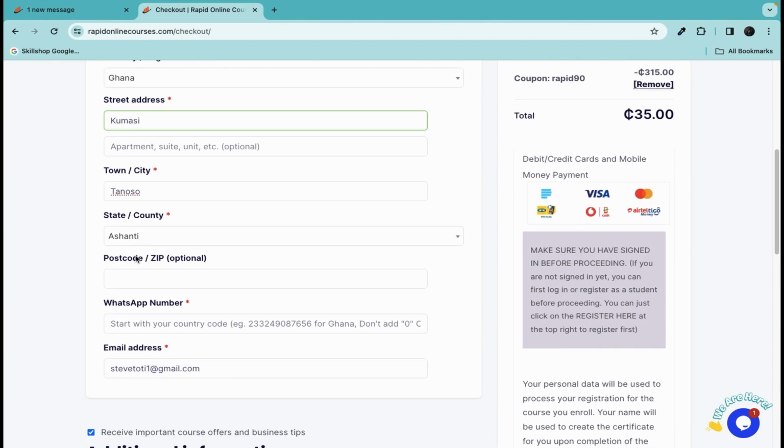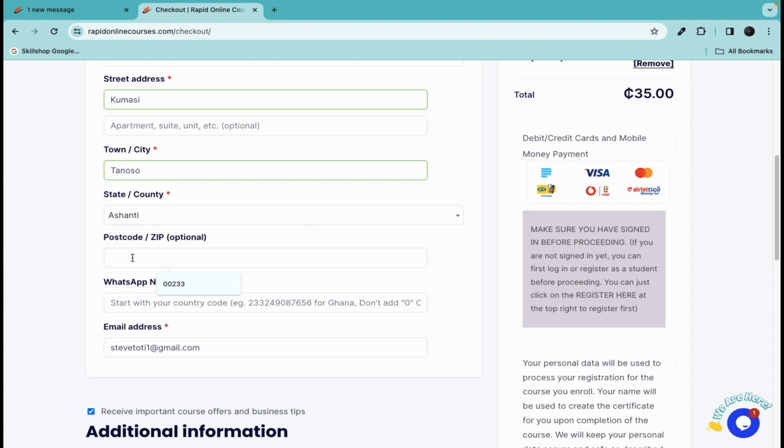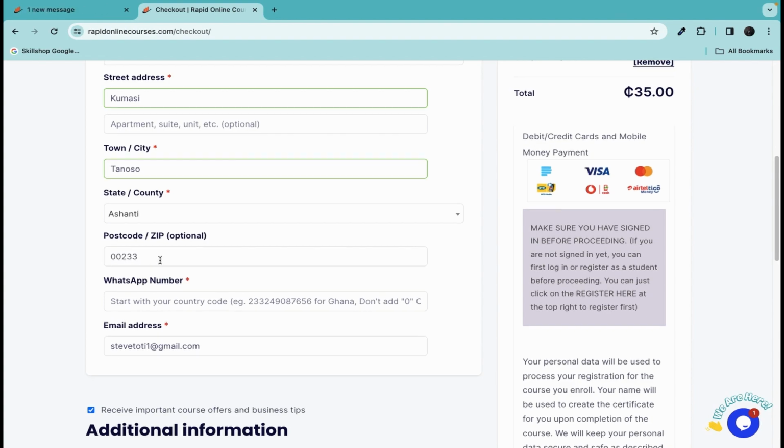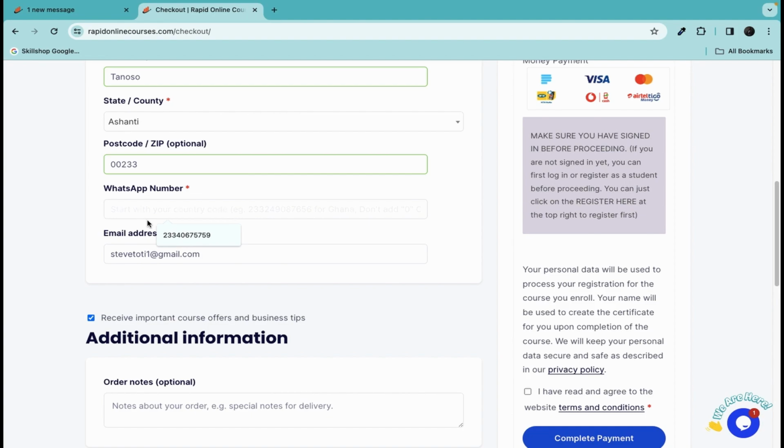And the state is Ashanti. The zip code, always use 00233 for your zip code when you've been asked. For the WhatsApp number, I'm going to use my WhatsApp number. The reason why I'm going to use my WhatsApp number is that I'm going to receive a WhatsApp message. I'll show everything to you, and then you see how it looks like.